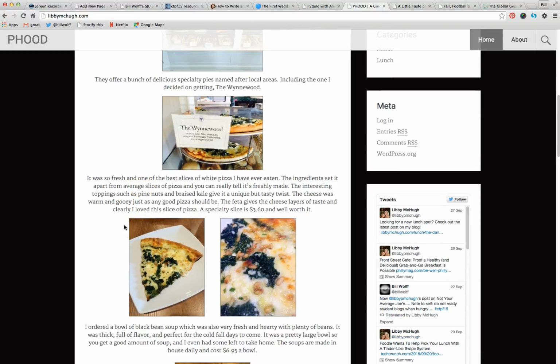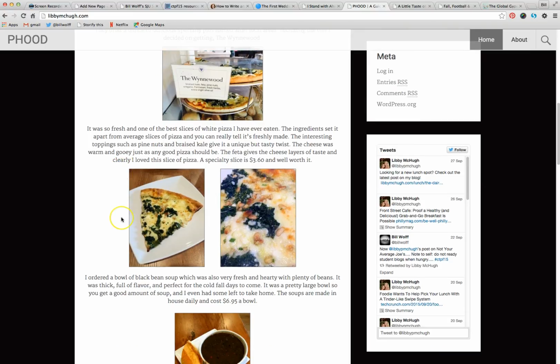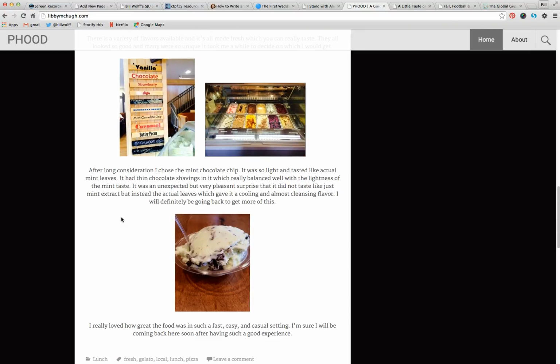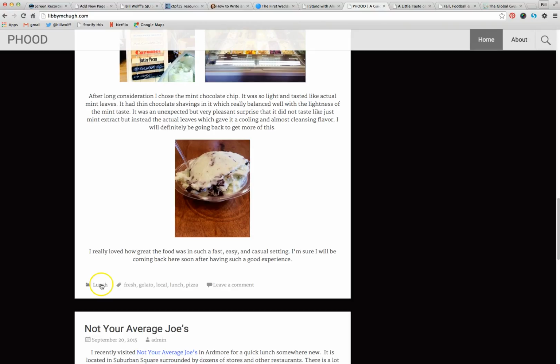Pizza. I should not be reading these blogs while I'm starving. It's just about lunchtime. Categorize as lunch. Little tags. We might have a tag for the restaurant as well.